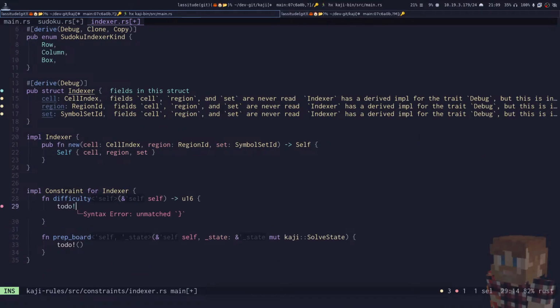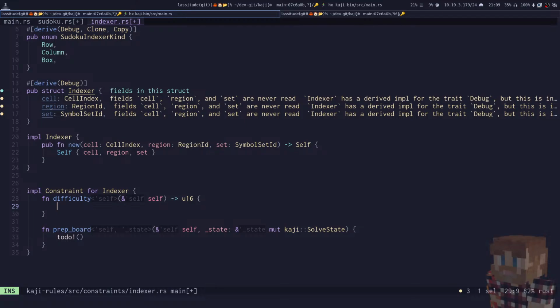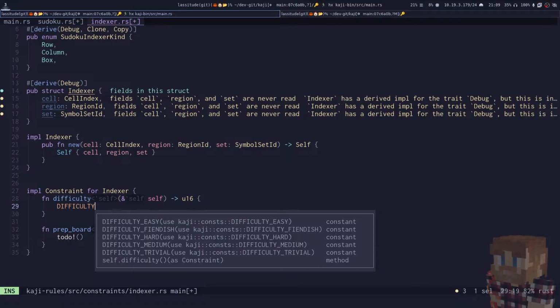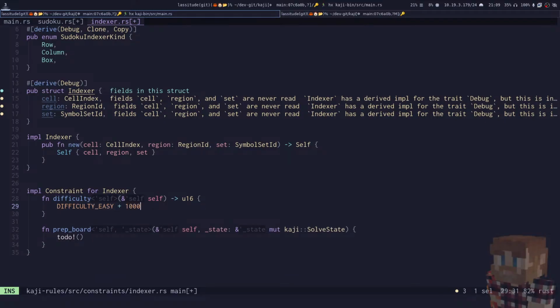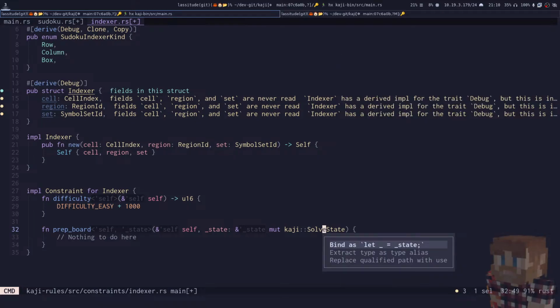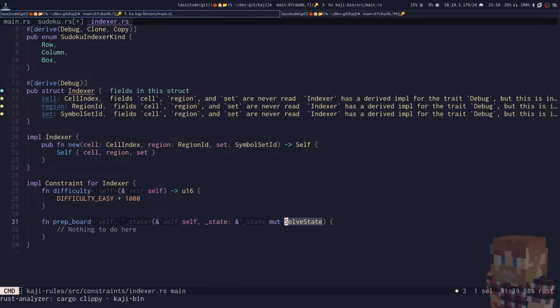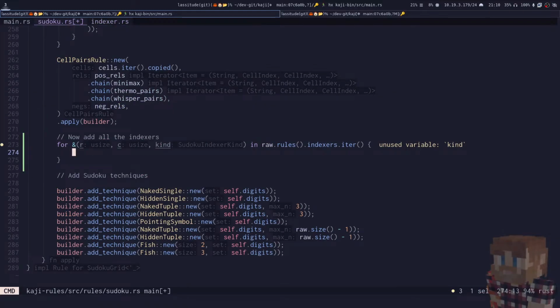And our missing members. How difficult is a constraint to implement? I mean, it's about the same as a cell pair. Not that hard, but not that easy. So let's go difficulty easy, but maybe plus 1,000. And there's nothing to do to prep the board, really. Replace qualified path with use. Okay, we will have something to do in the logical solve, but we don't need to do that in order to implement the next bit.